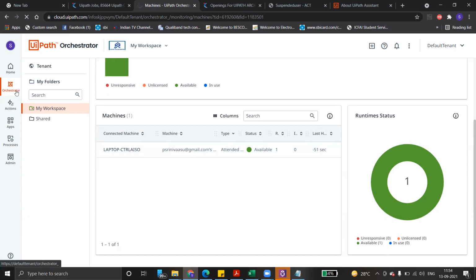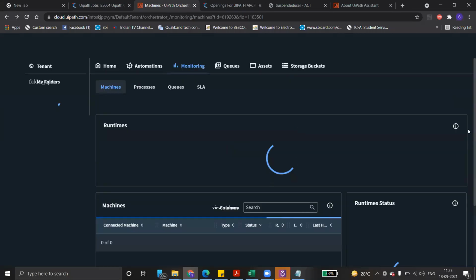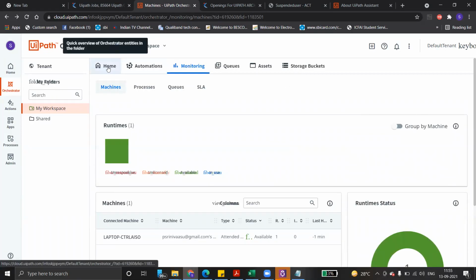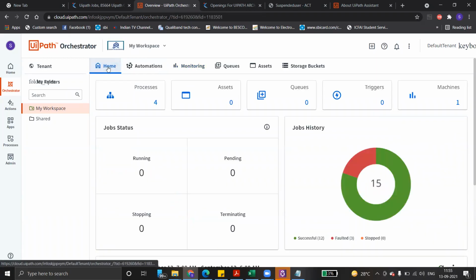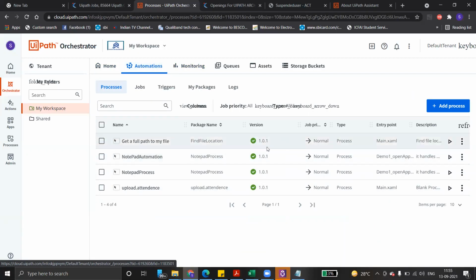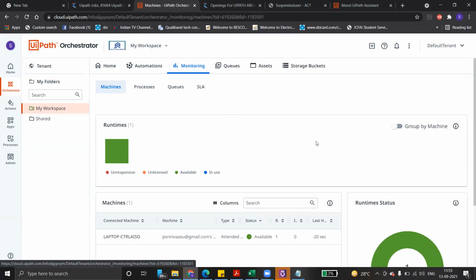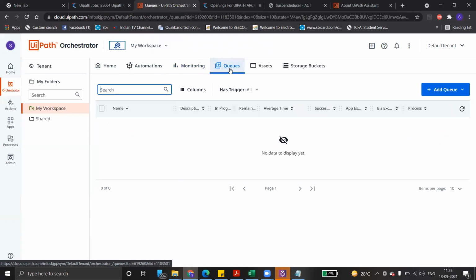How do we create? First we'll go to Orchestrator, to home, process. First you have to add the process. Then go to automation. How many processes are running? These many processes are running. Then monitoring: how many processes are running, how many are in each status, all you can see. Then coming to queues, nothing is there in queue because everything is completed already. Otherwise, it will show.